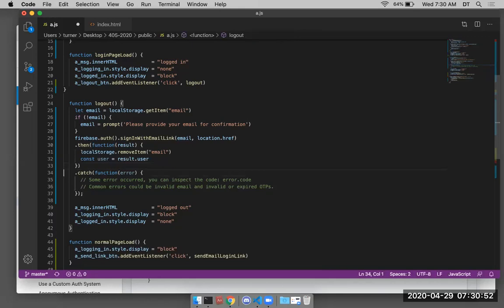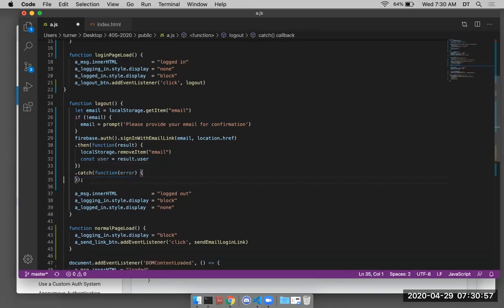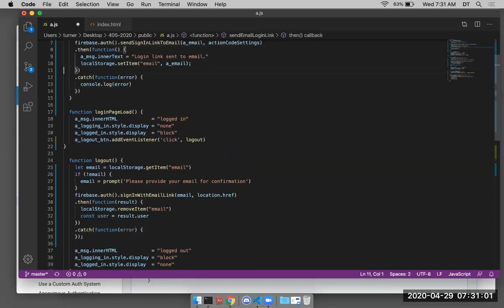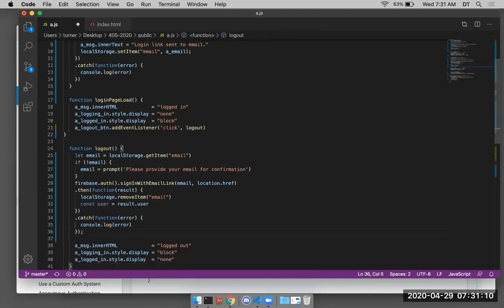And let's see the catch function here. I know I just looked at something similar to that. That's up here. Just going to print that error. There we go.